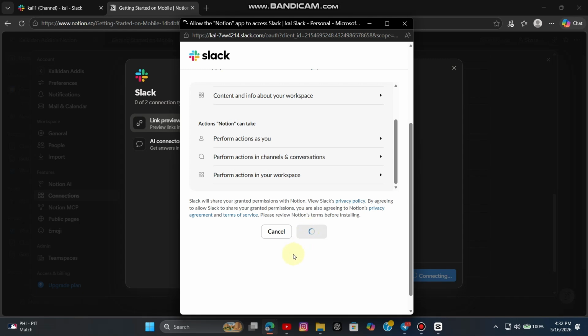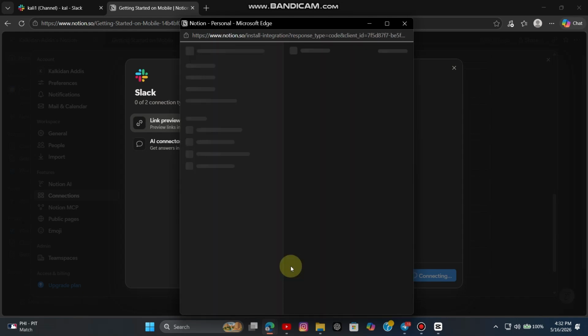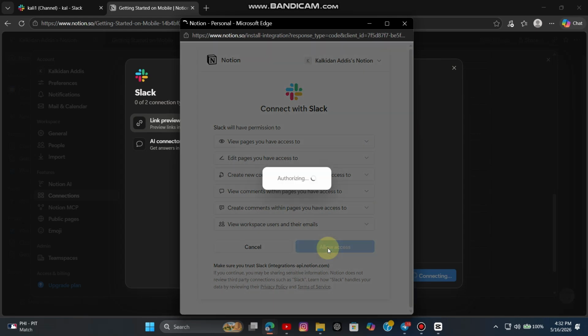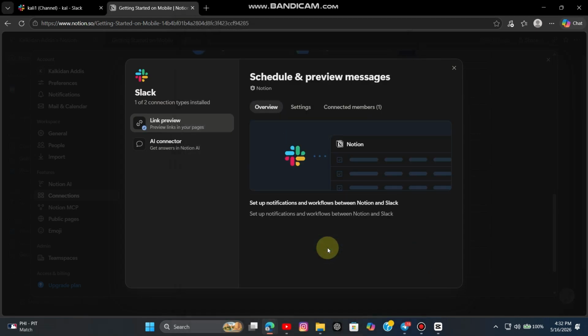Take a moment to review the requested permissions carefully. Once you're comfortable with the access being requested, click Allow. This authorizes the integration and connects your Notion workspace to Slack. The setup process usually completes within just a few seconds.